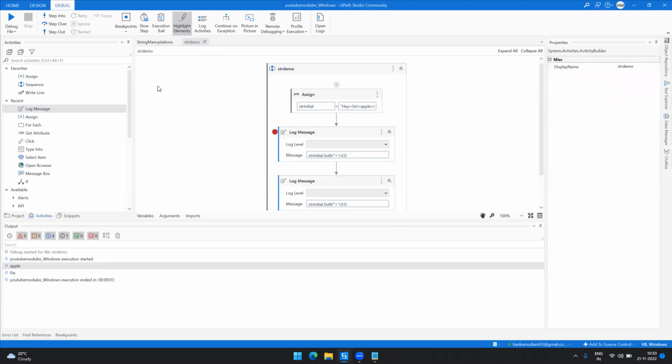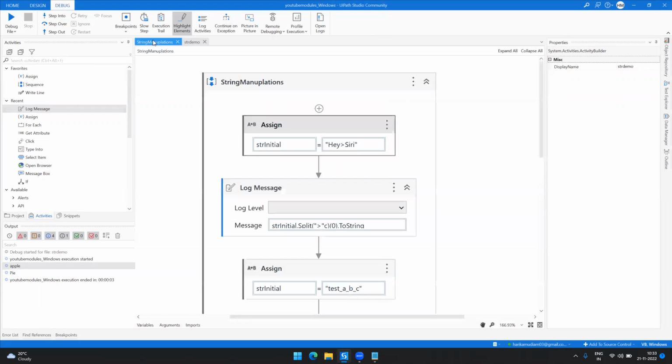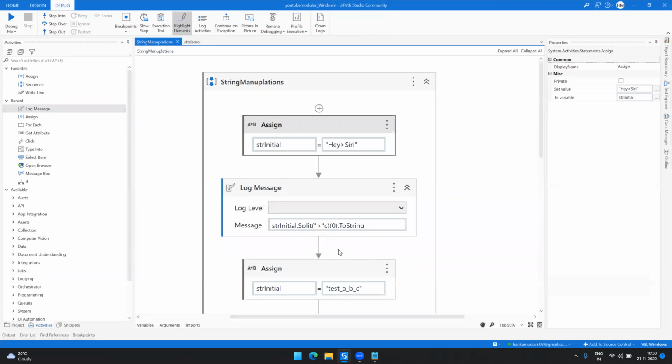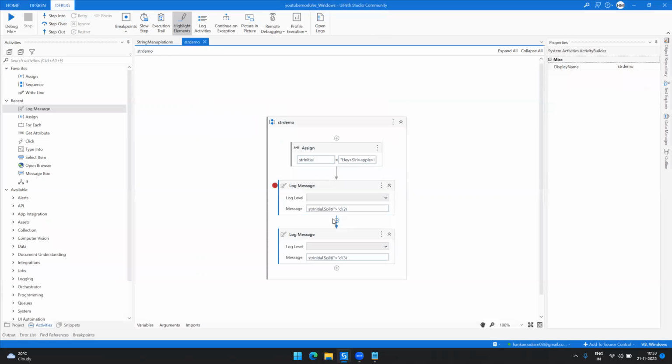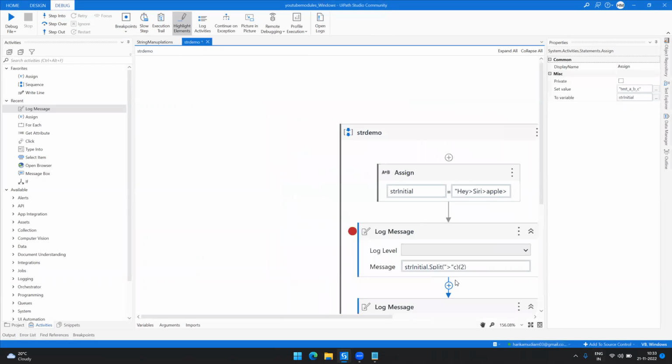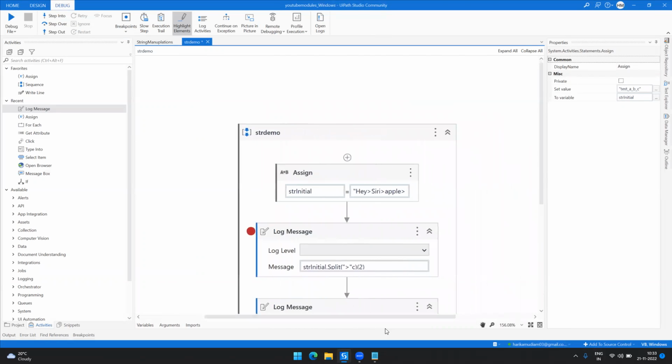Now what I'm going to do is take the same kind of example, the one that I have already worked on. This is the one that I wanted to showcase. Let's say this is example one. Let me increase the zoom so you can see it clearly.